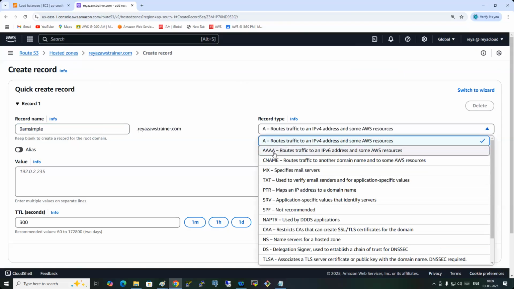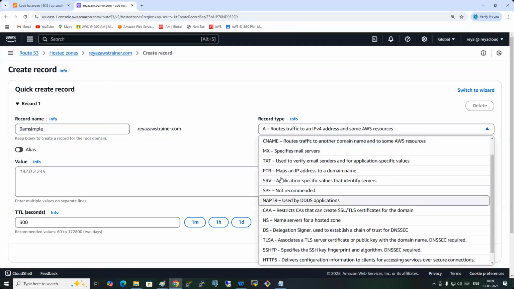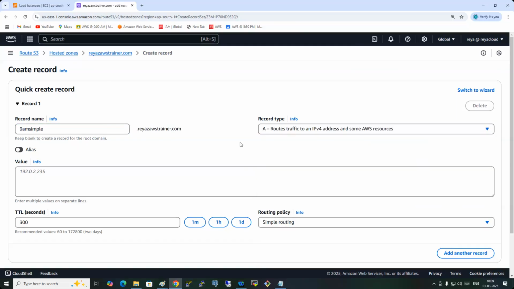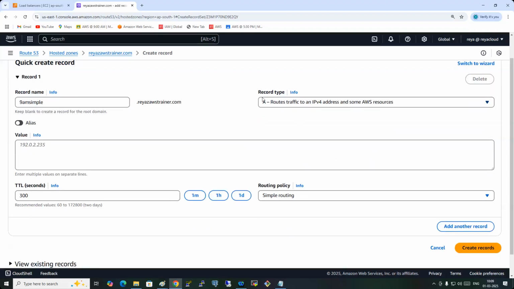And just now we learned about records: A record, AAAA record, CNAME, MX record. MX records are related to emails, right? There are so many. I told you which combination we use: A record plus alias. So here which one do you select? A record. Now if you select A record, what is the definition of A record? URL to IPv4. So here you selected A, no? So here you need to give the IP address. But do we have an IP address or do we have a load balancer? Then you need to select alias.